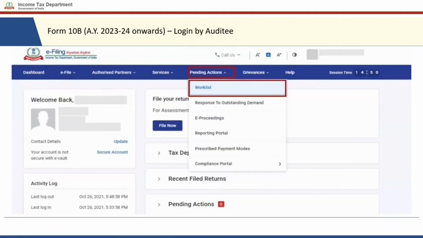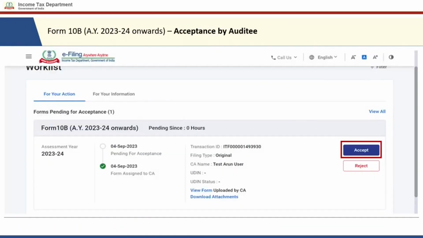Now the auditee is required to go back to its own login on the e-filing portal. Post login, this time the auditee is required to go to Pending Actions and click on Work List. Now in the auditee's work list, in For Your Action, you will see the form which has been uploaded by the chartered accountant. You can view the form, you can download the attachments, you can see the complete life cycle when the form was assigned to a chartered accountant, when it was accepted, and when it was submitted by the chartered accountant. After reviewing the form, you can click on Accept.